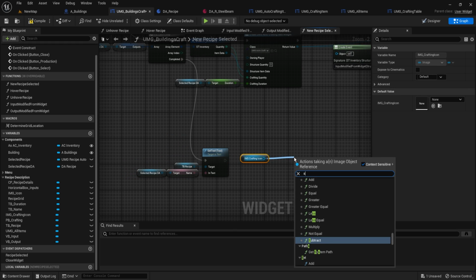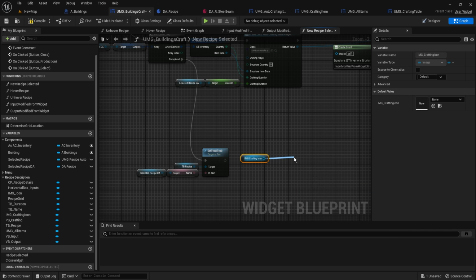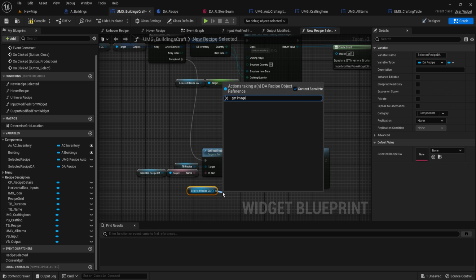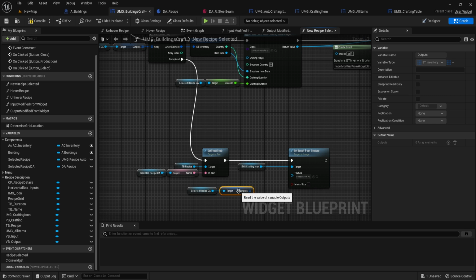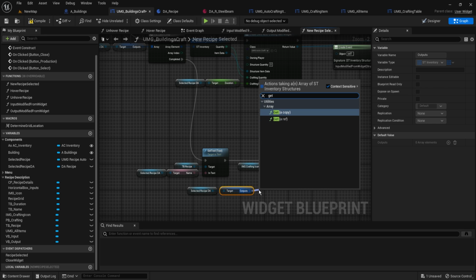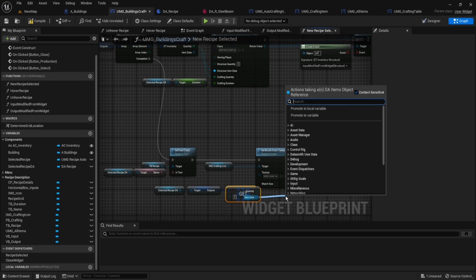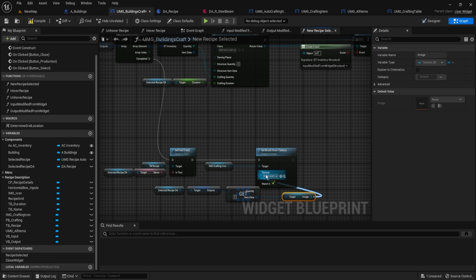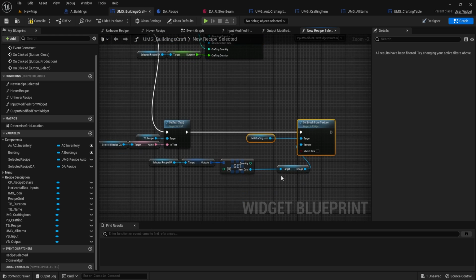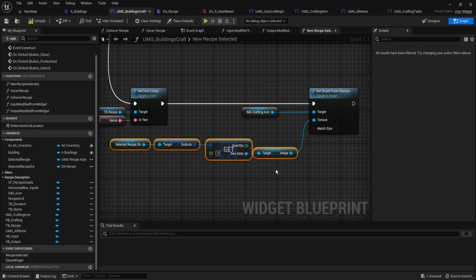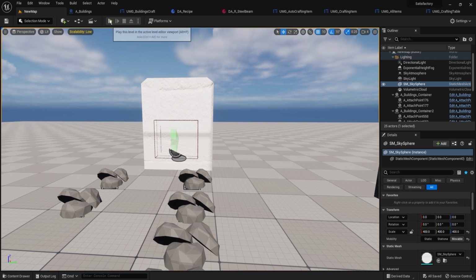And then the icon, we want to do the same thing. We want to set texture from, set brush from texture, sorry. And once again, we want to get our outputs this time. And we want to get a copy. And we're looking specifically for 0, once again. And get image. There we go. Plug this into here. And that should do the trick. Once we now select a recipe, we should get the information for what is used to craft it. So let's go and compile and save.